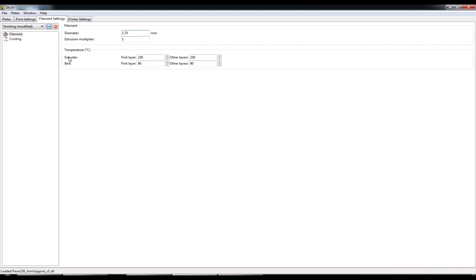For temperature, we have two temperature controls. So we have the hot end extruder, and we have the heat bed. They are split between the first layer of the print and the rest of the layers of the print. For the extruder, I keep the first layer and other layers identical. In this case, it's ABS, and my ABS prints at 230 degrees Celsius, no problems.